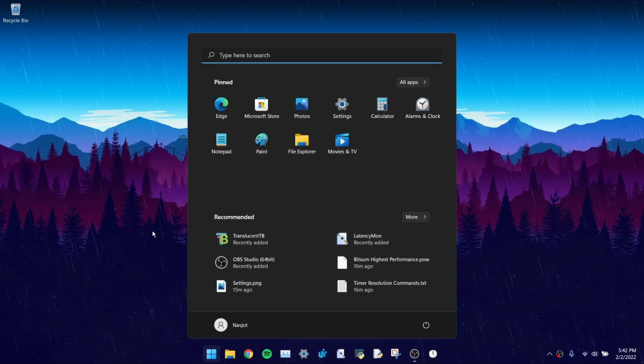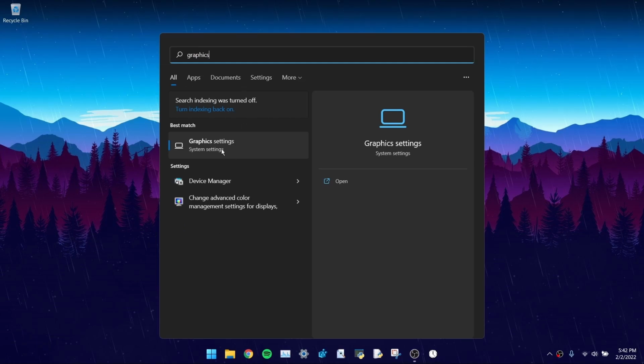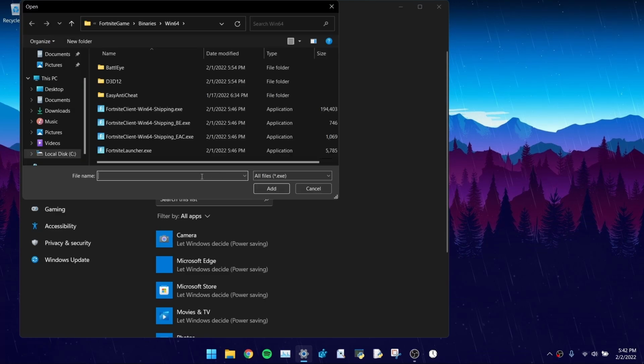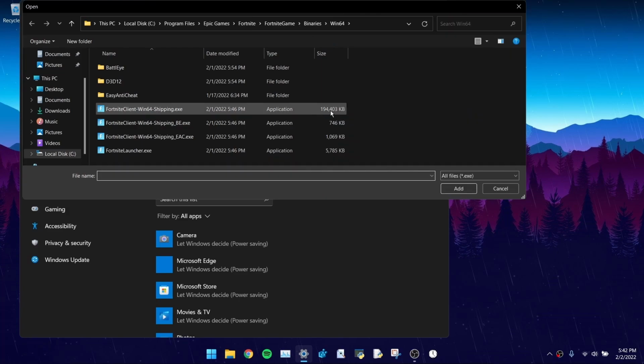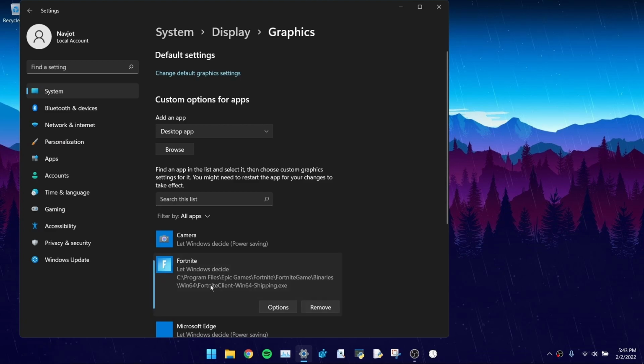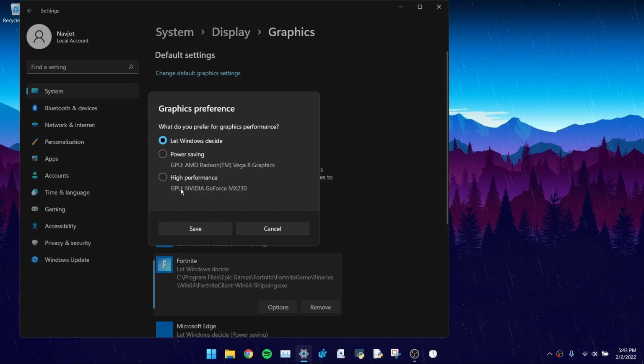is search for graphic settings. Click on that. Once you're here, click on desktop app, click browse, and then again, guys, go to the same place where we applied those settings and select this one, guys, Fortnite client Win64 shipping.exe. Basically the one which is the greatest in size. Like, look at this one, guys, it's the greatest in size. So choose this one, Fortnite client Win64 shipping.exe, and click add. When you click add, it's going to show up as Fortnite, and click on options and click high performance.